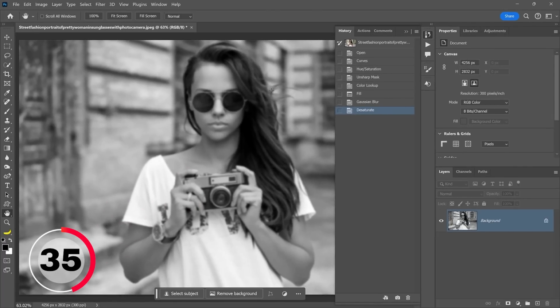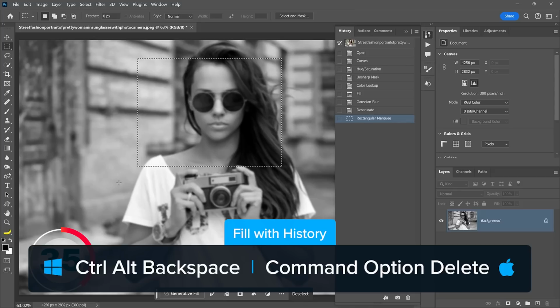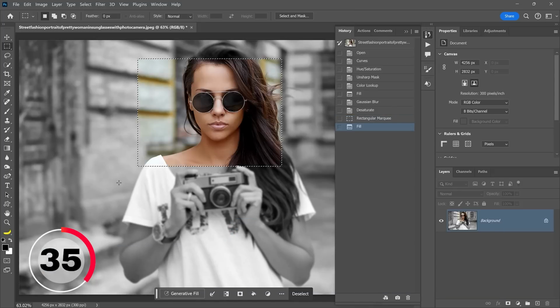Now, if you make a selection and fill with history by pressing Ctrl-Alt-Backspace, Photoshop will fill with content from an earlier state of the image. In this case, it uses the original image because that is the history source I have active.